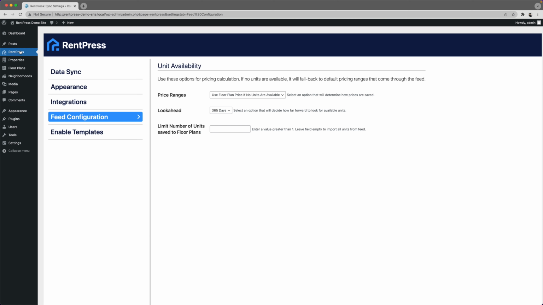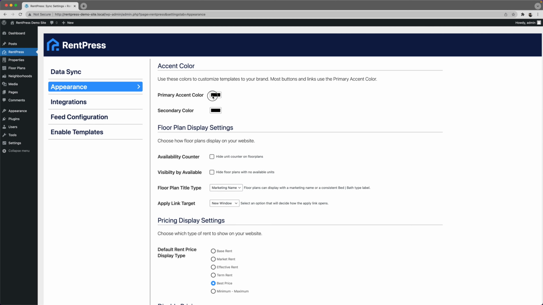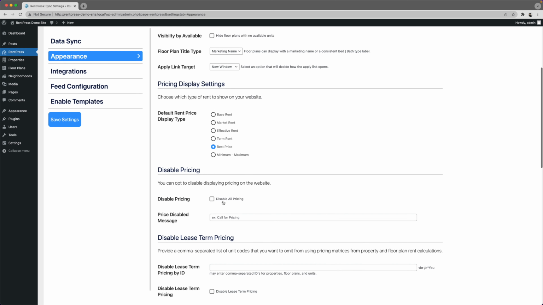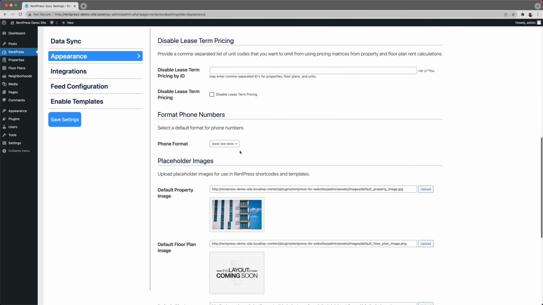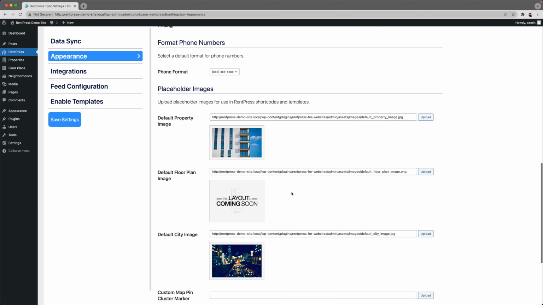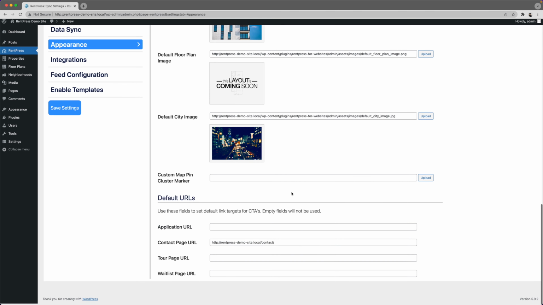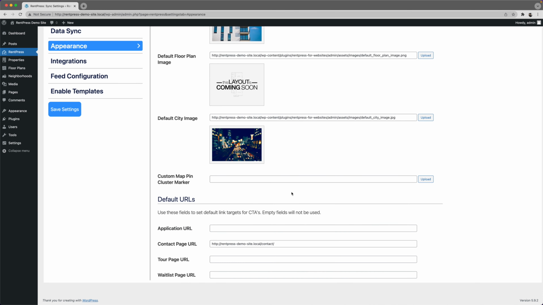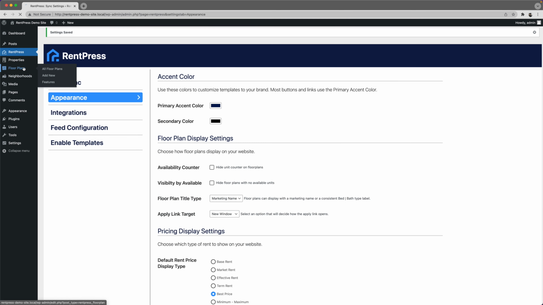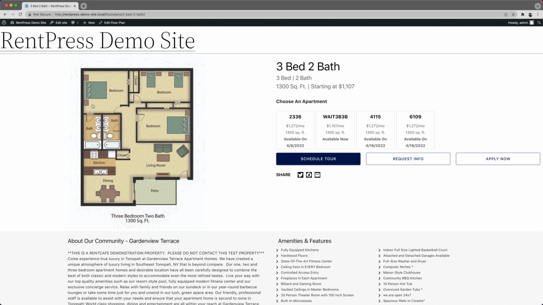Finally, know that the included templates are meant to match your website and its branding. We do our best to pick up fonts and colors, but take a visit to the appearance settings and make sure to set an accent color that fits with your brand, choose price types that fit your properties, and you can also set placeholder images for when those images aren't provided from the feed. And lastly, you can set default URLs to provide opportunities for shoppers to schedule a tour or to join your waitlist.